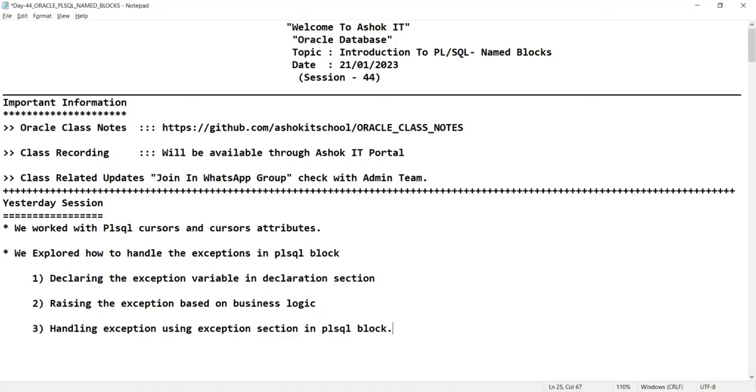So the first one is declaring the exception in the declaration section, then raising the exception based on your business logic, and then handling the exception using the exception section in the PLSQL blocks. Is that fine, everyone? These are the things we discussed yesterday.